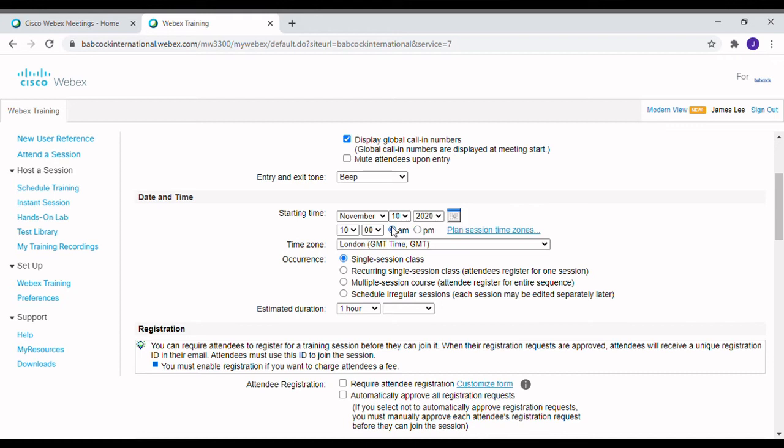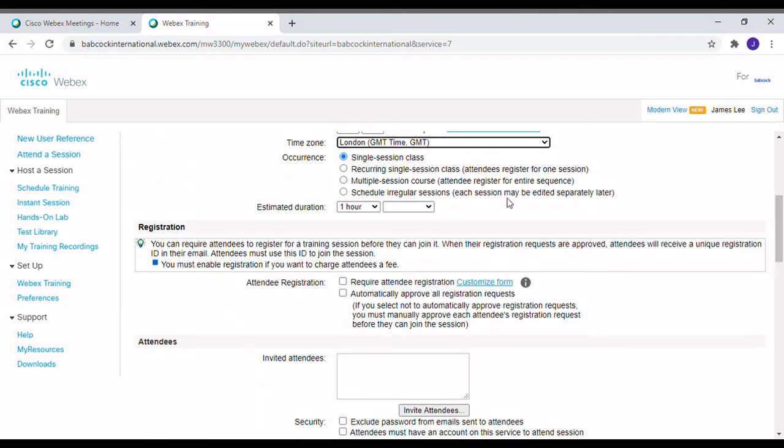And you have a choice of choosing the time zone as well, so where you are in the world. So if you're in the UK, for example, you put it down as a London time zone, that means it schedules it at that time in that time zone.